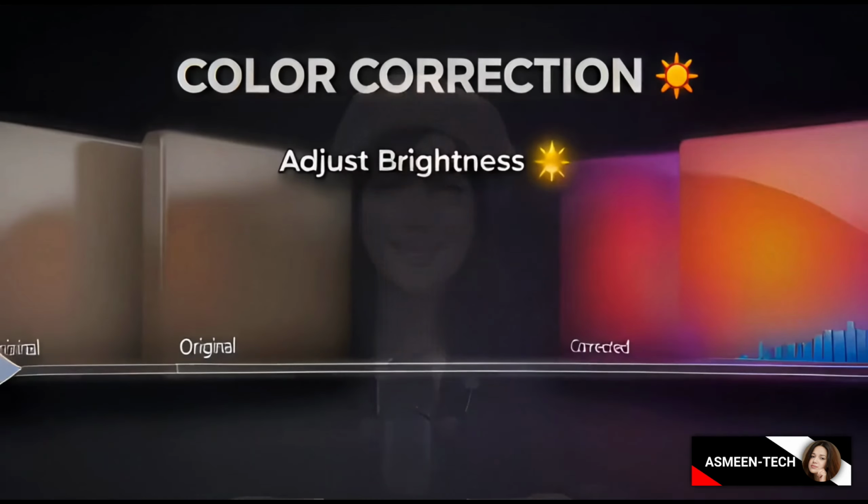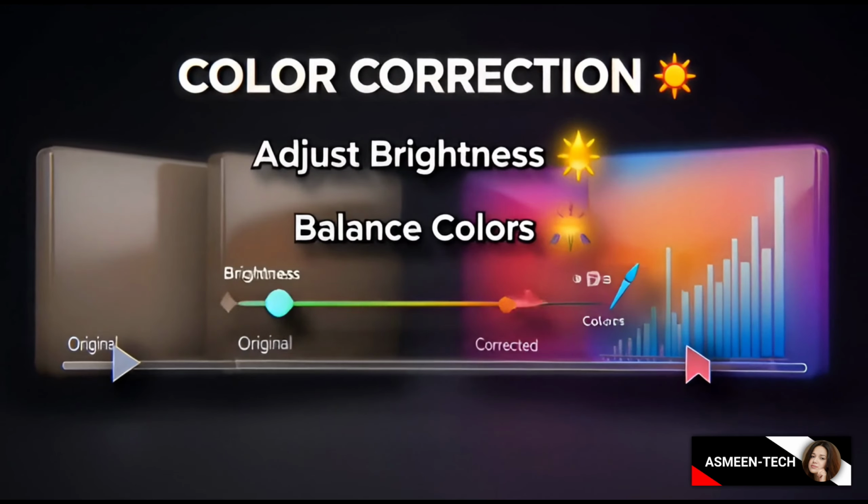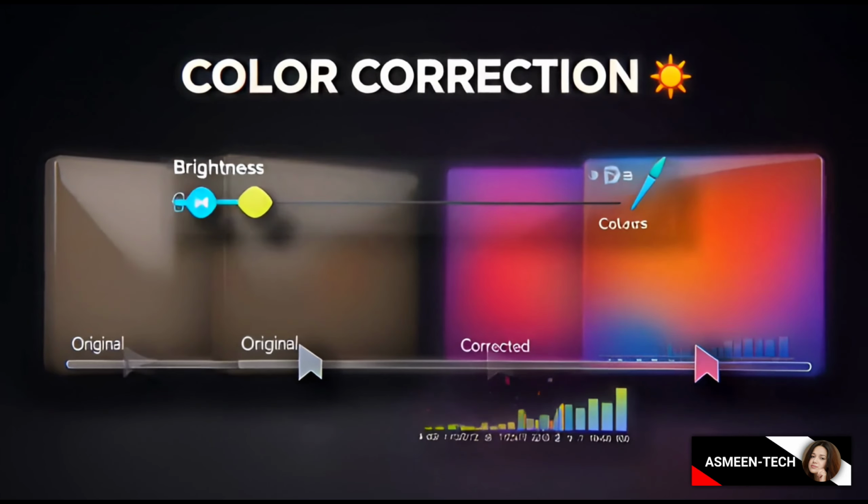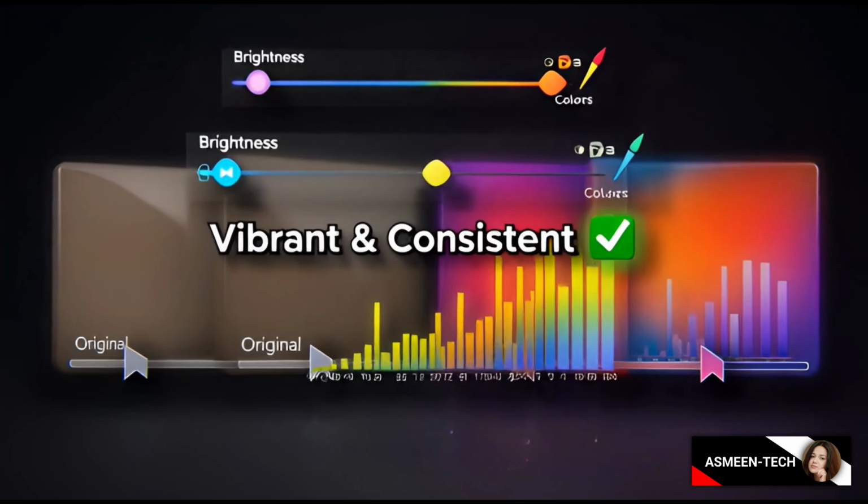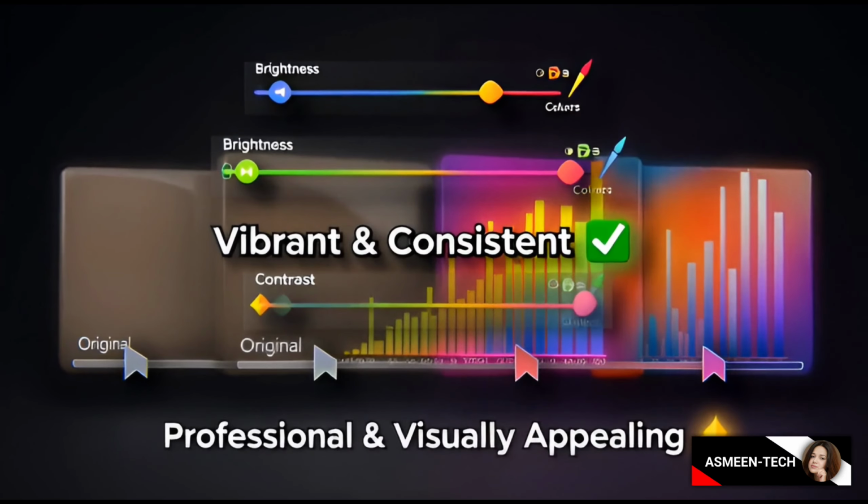Color correction. Adjust brightness, contrast, and colors to make footage vibrant and balanced. Color correction makes videos visually appealing, professional, and consistent across all scenes.